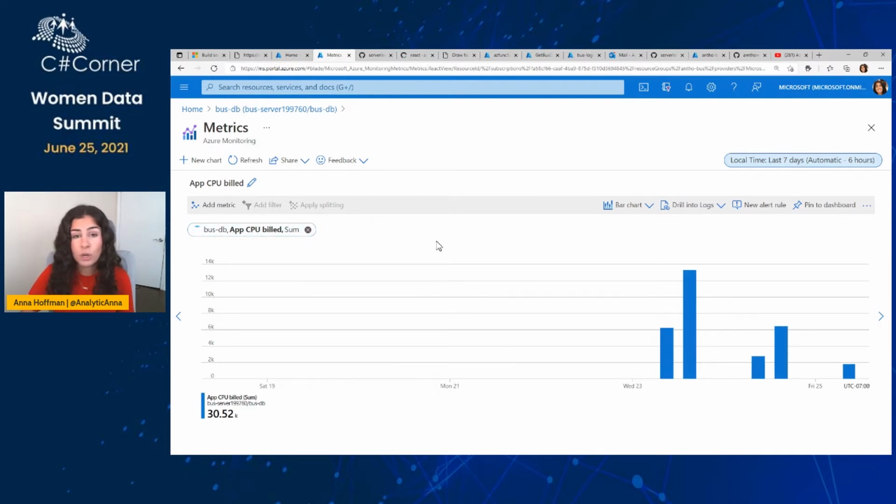So I told you when the database is paused, you're not going to be billed for CPU. So you can see earlier this week, I wasn't using the database because I wasn't working on this application, and I wasn't billed for CPU at all. Wednesday, I hit it a few times, so you can see I was billed a little bit. Same with yesterday, and then today as well. So you can see how it's going to give me cost savings.